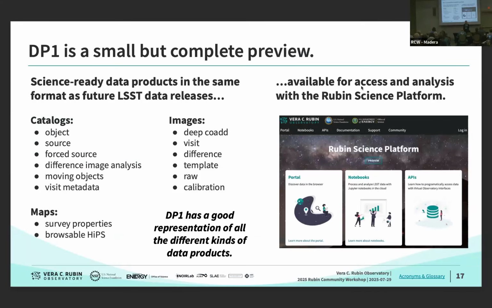So overall, the takeaway message is that DP1, Data Preview 1, is small, but it is a very complete preview. And by complete, I mean that it has lots of science-ready data products. Pretty much, I don't know if I can say every, but most of the types and formats of data products that will come with DP2 and DR1, little versions exist in DP1 to help you test and plan. So it's science-ready data products in the same format as future data releases, all available in the same mechanism for access and analysis, which is the Rubin Science Platform, as you will also use in the future. So that's what I mean by small but complete.